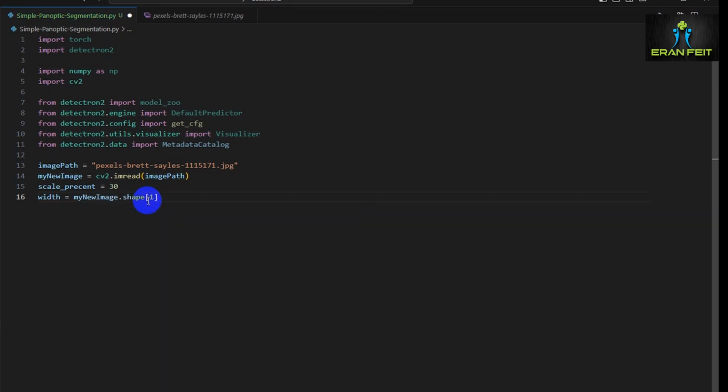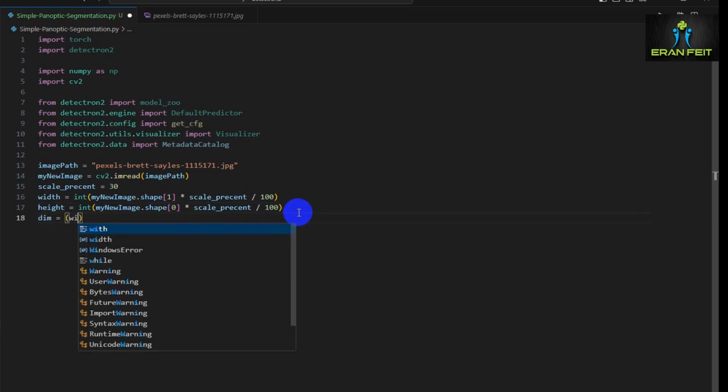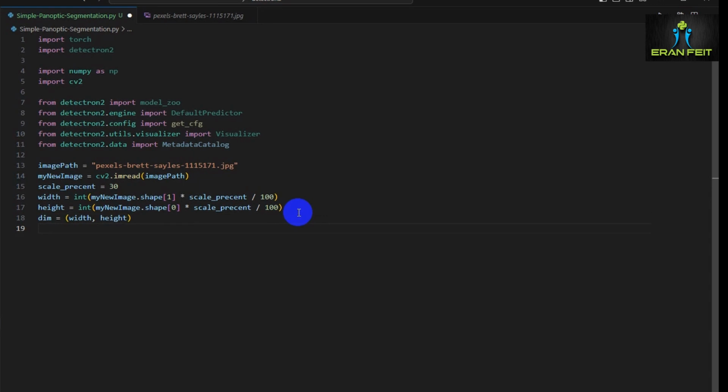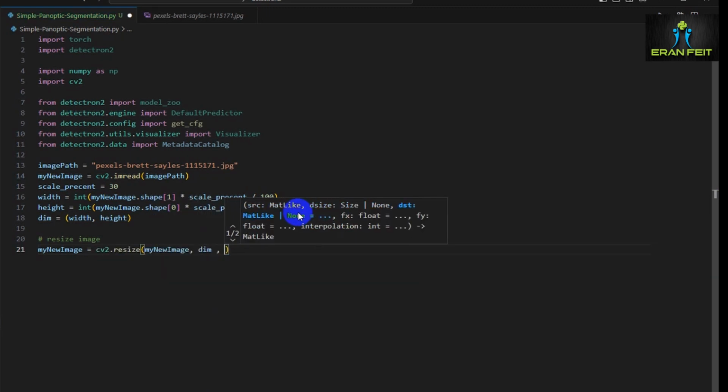So let's grab the width of the image. So this is the code for reducing the width by the 30% scaling, and this is the height. Now, since we have the width and the height, we have a full dimension. Let's call it dim. And we will use the resize function from the OpenCV library in order to resize our image. Let's call it my new image.